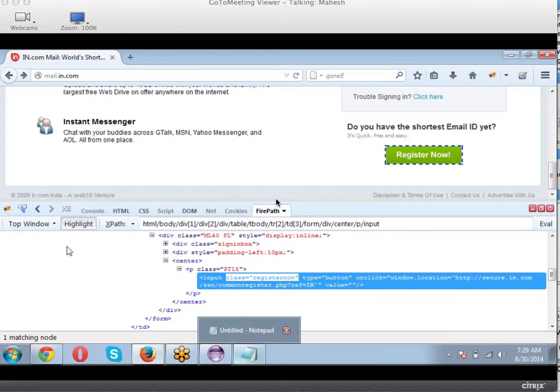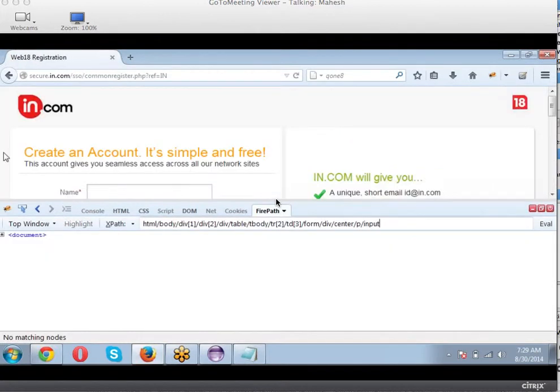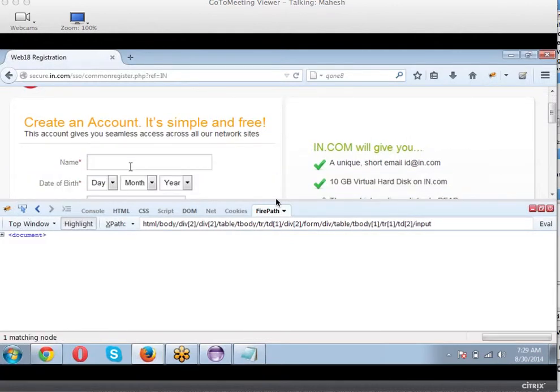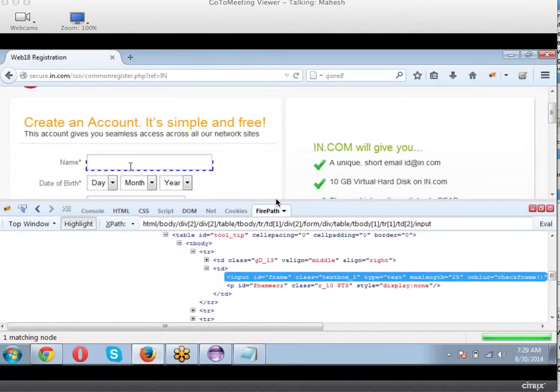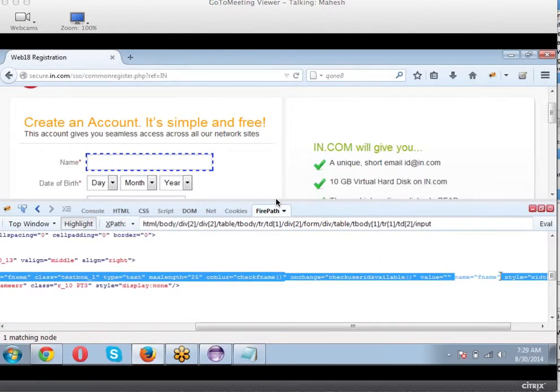But for the other objects, after I click on register now button, there are ID properties. ID is equal to name. Okay, this is my name text box, right? So I'll identify this text box. And this text box is having an ID. This ID of name. Got it? So if there is an ID for an object, directly go for an ID. Or you also have something called as name. This is name, F name on your right hand side corner. Everyone, are you following me? Are you understanding what I'm saying?